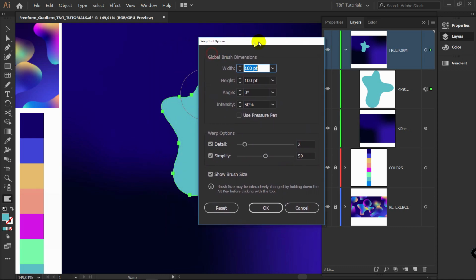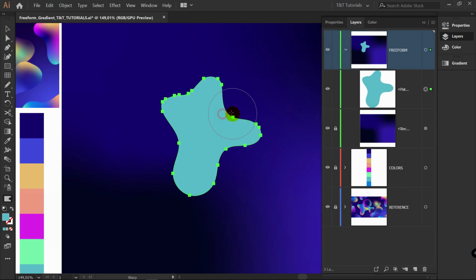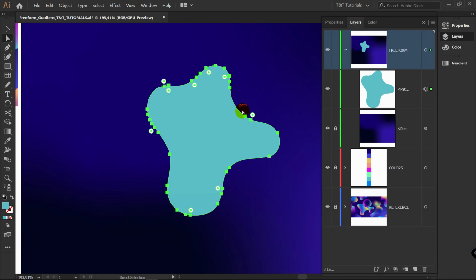My recommendation for such illustration is to make Simplify 100%. Without a 100% value, the Warp tool will be creating unnecessary points. We don't need it. Click OK and just change proportions like this. After this, if you see that you have too many points, to view them, pick the Direct Selection tool, press A. You should not have as many points.